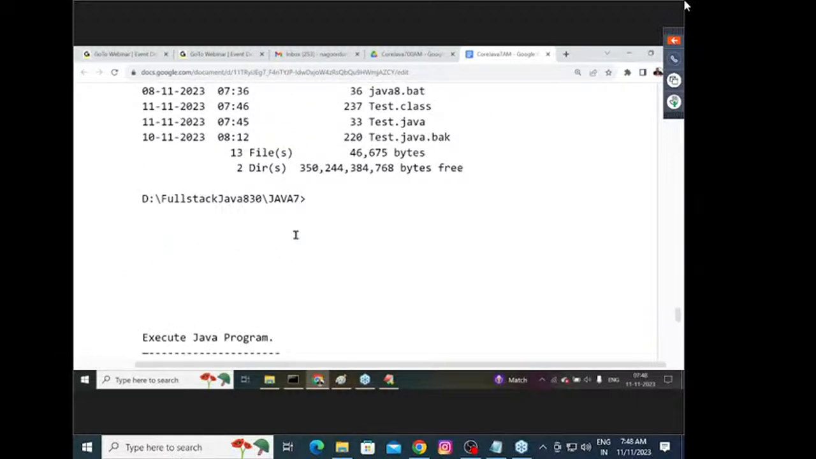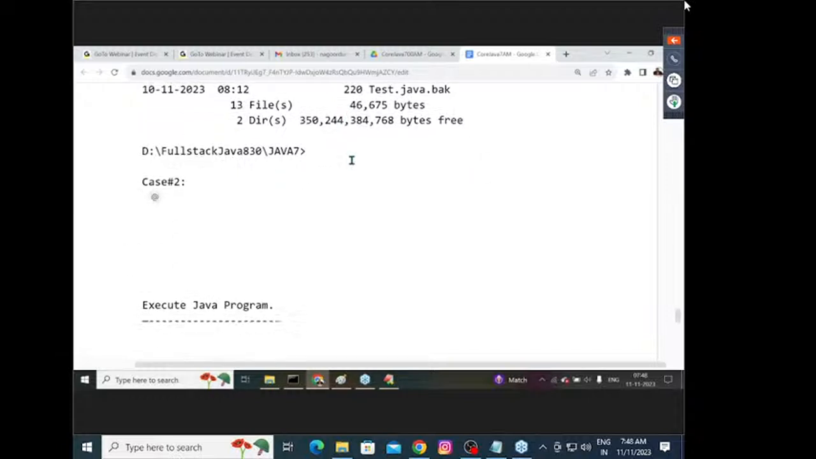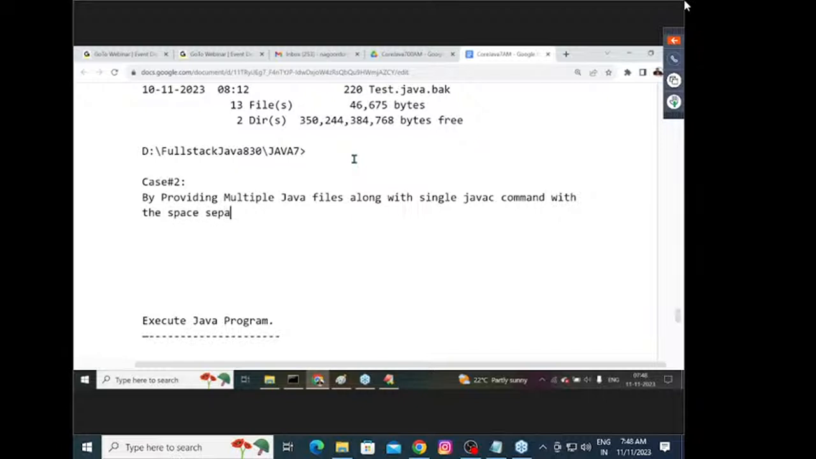After this, another case, case number 2. I think you understood this case, right? All of you understand this case. Case 1 is okay, fine. Next one is by providing multiple Java files along with a single javac command with the space separator. With what? Space separator.